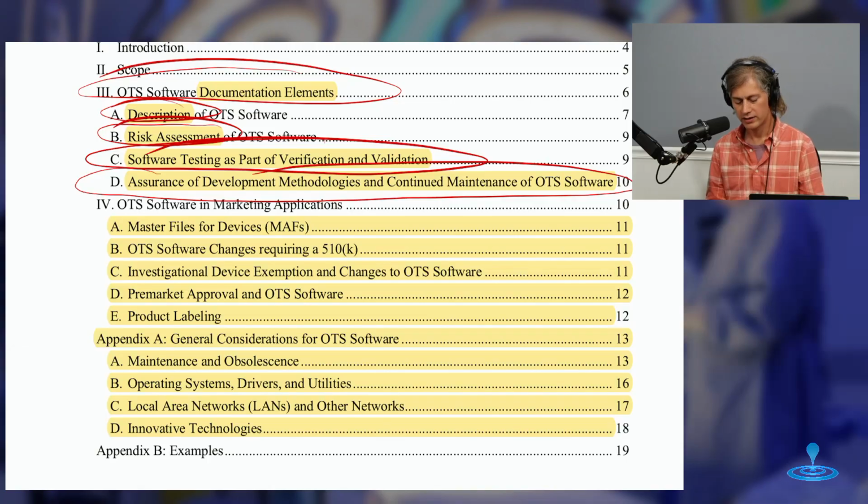We'll talk also about master files for devices, off-the-shelf software changes requiring a 510K. Today we're going to skip over investigational device exemption and changes, PMAs, and most of the product labeling stuff. But I want to get you a flavor for this.